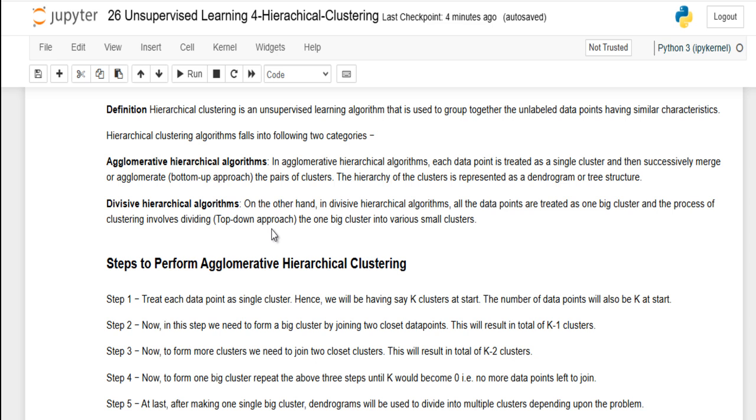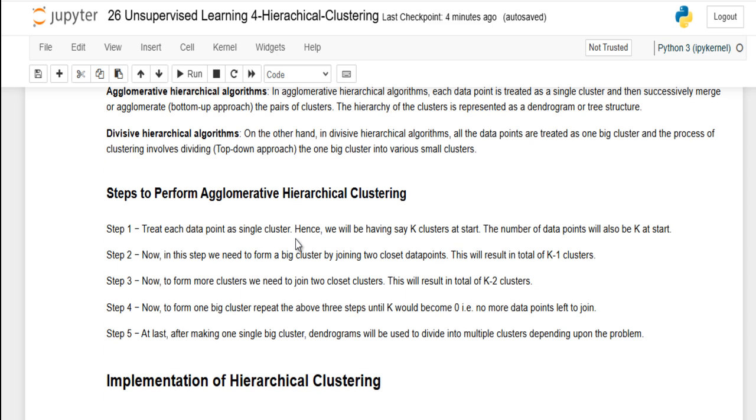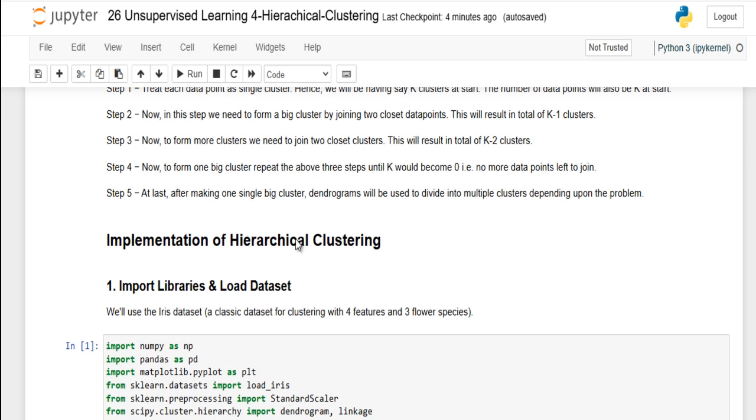Now, to form more clusters, we need to join the two closest clusters together. This will result in a total of K minus 2 clusters. And to form one big cluster, we repeat the above steps until K becomes 0, that is, no more data points left to join. At last, after making one single big cluster, the dendrogram will be used to divide into multiple clusters depending upon the problem. Okay, so we can implement this in a simple way.